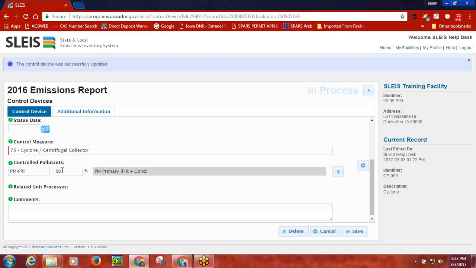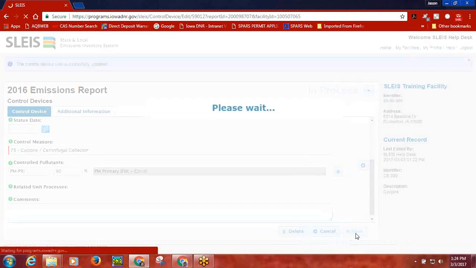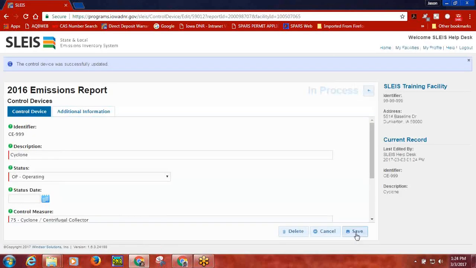Additional pollutants may be added using the Add button on the right side of the screen. Conversely, pollutants may be removed by using the Delete button to the right of each pollutant. At this point, the user may click the Save button in the lower right corner of the screen. SLEIS will notify the user if the changes were successfully saved or if there are any validation errors associated with the control device.